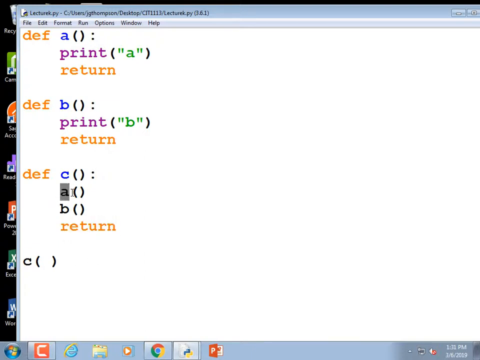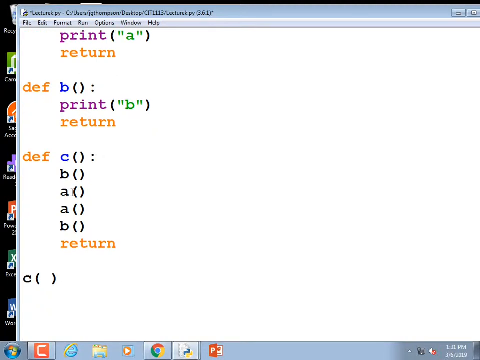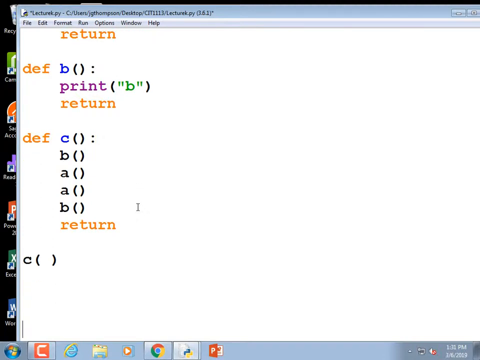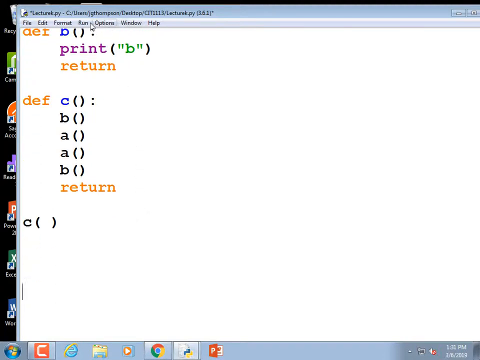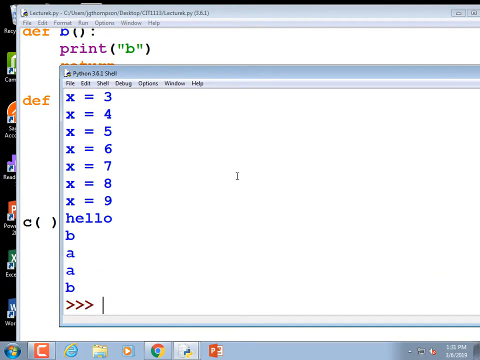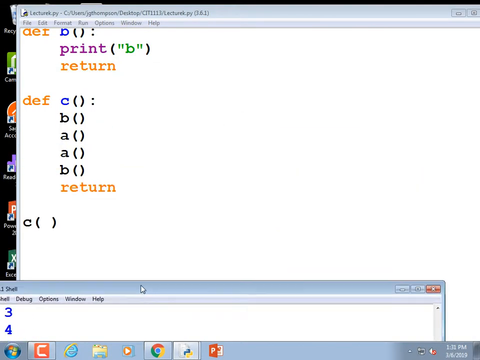Let's change the order. Let's make it call B, A, and then one more call to A and one more call to B. So when it runs, it's going to print out a B, followed by an A, followed by an A, followed by a B. If I don't have any syntax errors. Yep, BAAB. So functions, modules, can call modules.